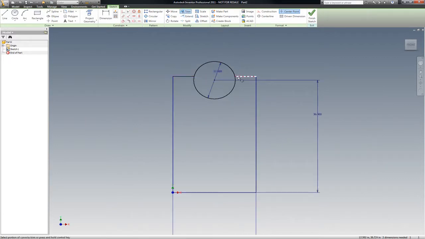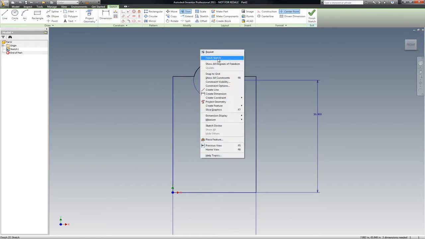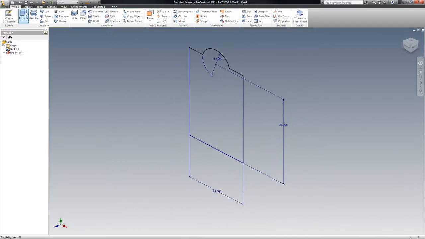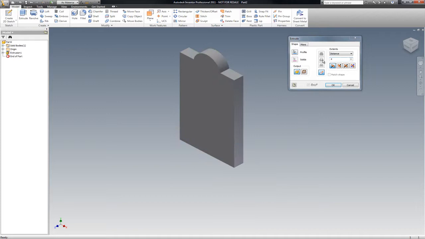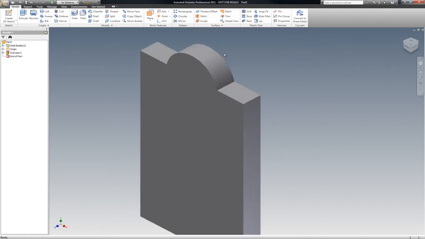We're going to trim this. I'm going to trim this, and we're going to right click and finish sketch, and we're going to extrude, and I think I went about 4 inches. Okay, that looks great. Nice piece of material there.